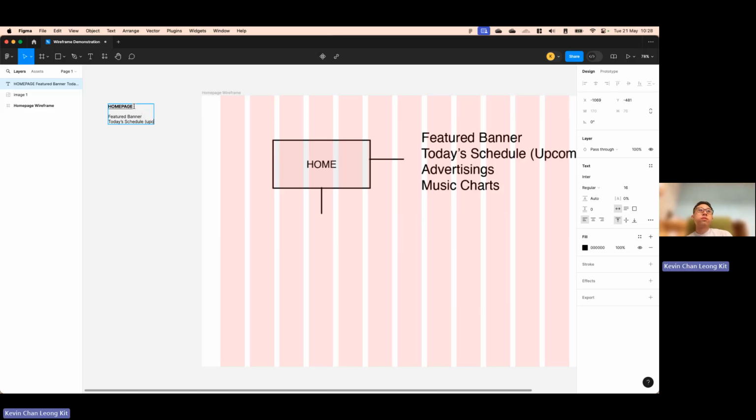Okay, so today's schedule is like the shows that are upcoming. Like let's say what is the show on from 8 p.m. to 12 a.m., right? So we will put up the schedule of the radio station. We have advertisings and we have music charts. Okay, so that is the content that we need in our home.